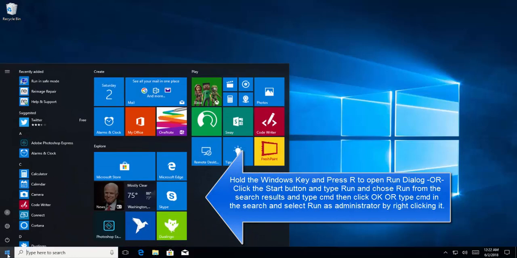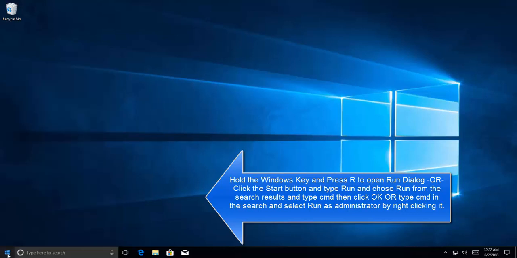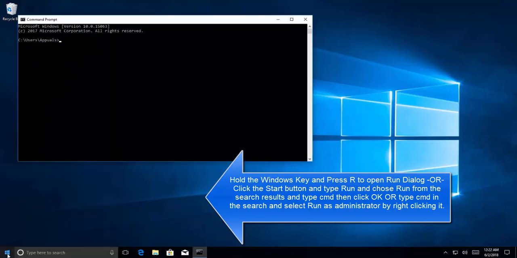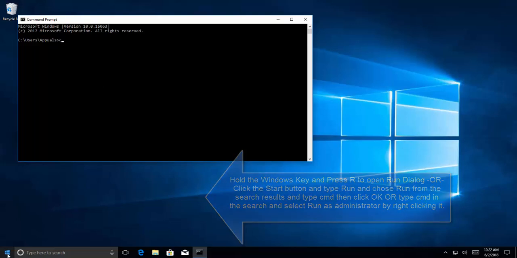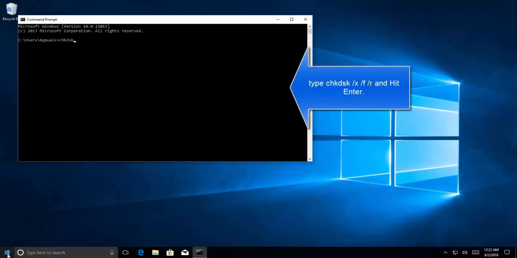Start menu, type CMD. In this method we'll be scheduling CHKDSK to run on startup. So once we are here, let's type CHKDSK space forward slash X space forward slash F and then space forward slash R. Let's hit enter.